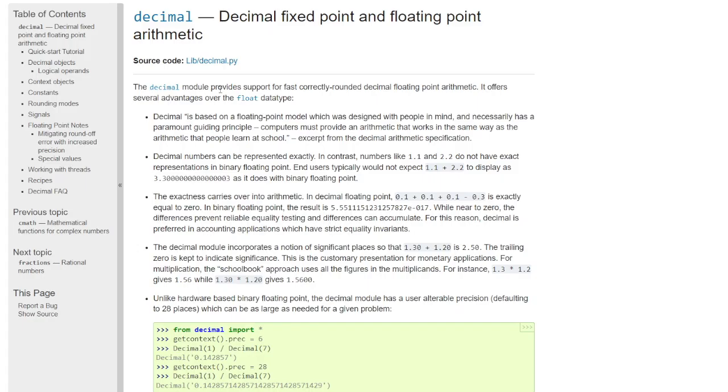Today we are going to go through the decimal module. It can be very useful to get fully correct results. As it is said on Python's official website, the decimal module provides support for fast correctly rounded decimal floating point arithmetic. It works in the same way as the arithmetic that people learn at school. Unlike hardware-based binary floating point, the decimal module has a user-alterable precision, defaulting to 28 places, which can be as large as needed for a given problem.